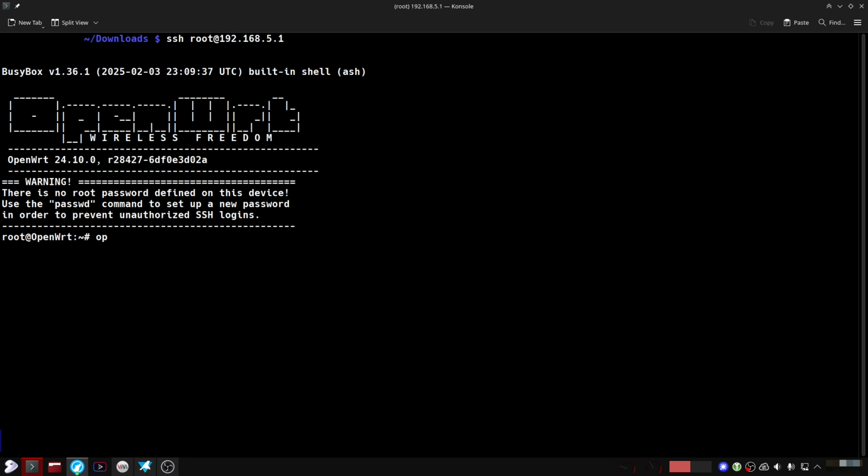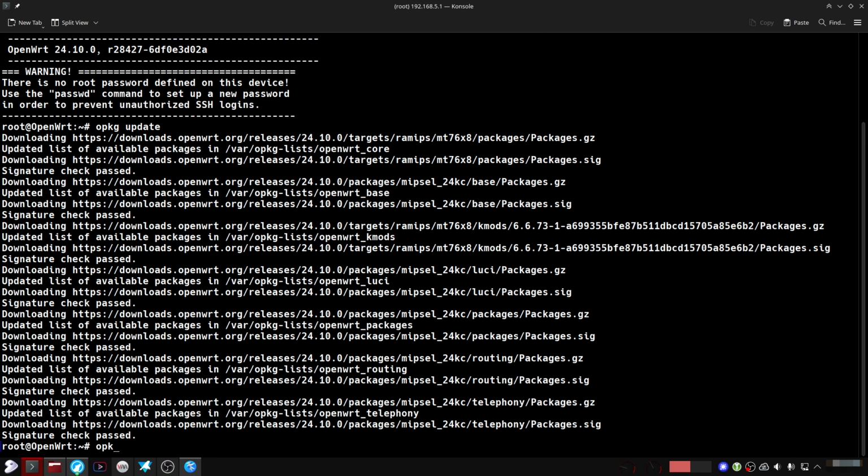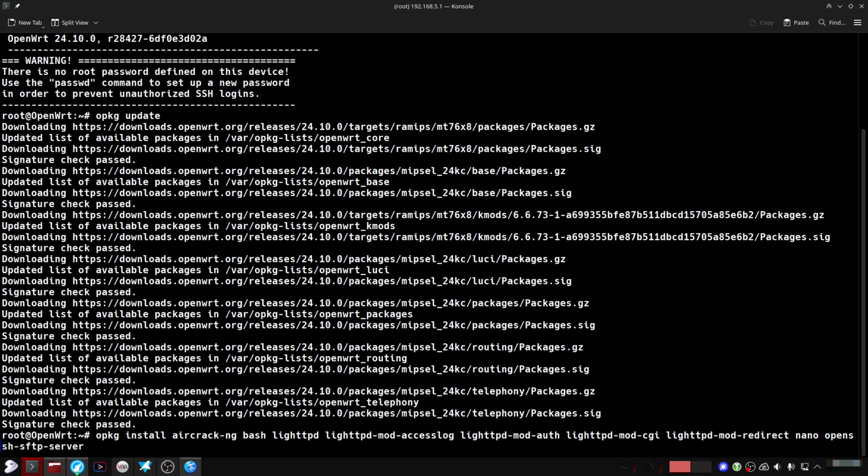And we need to run opkg update. I'm going to copy all of the requirements. This file is on Codeberg as well. All of these are pretty self-explanatory, except for Nano, which you don't need to install if you're comfortable with using vi that comes pre-installed with BusyBox. And the SFTP server is also not necessary if you're not going to be transferring files to the router in the way that I do in this video. And we're going to do opkg install all of these requirements.